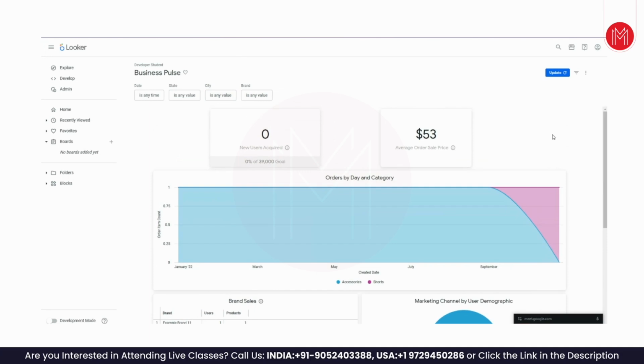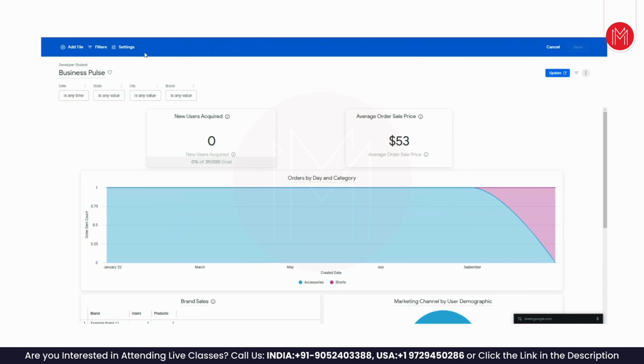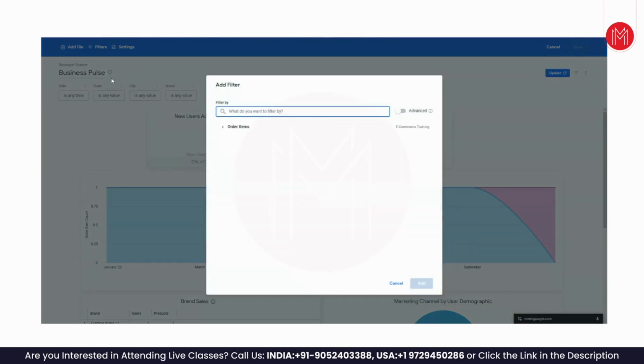First, once our dashboard is created, we click on these three dots, click on edit dashboard. At the top, you will see the filters option. They don't get added by default when we save a look to the dashboard. No. Okay, got you.